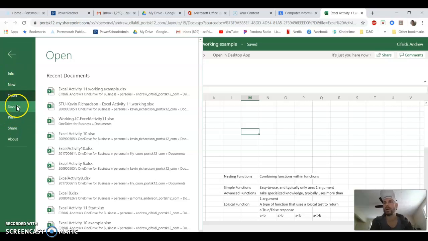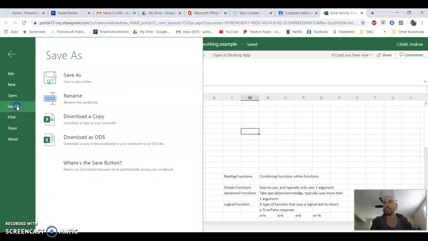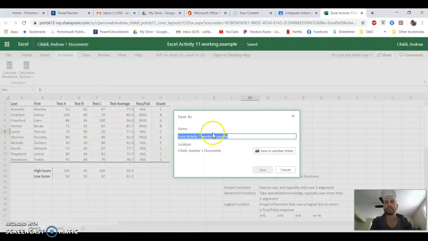We're going to go Save As. I'm going to call this now Excel Activity 12. You might want to put your initials, as per usual. I'm going to put example.